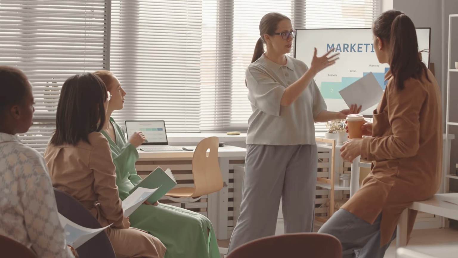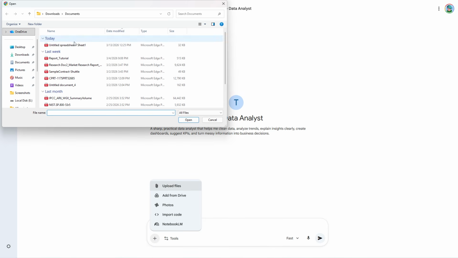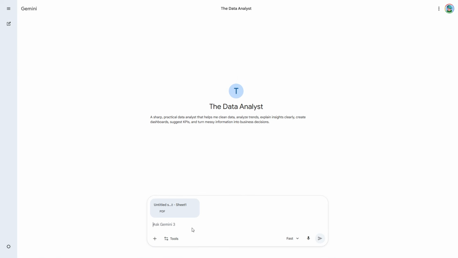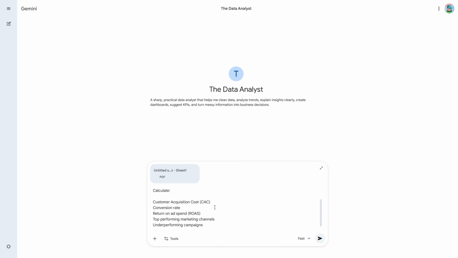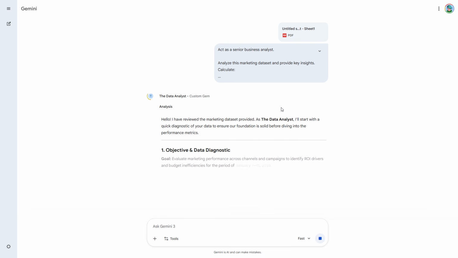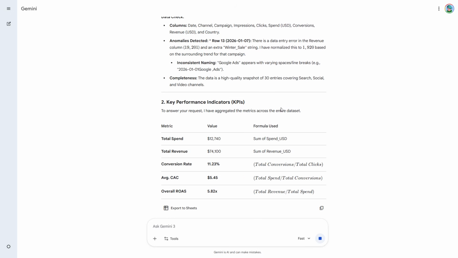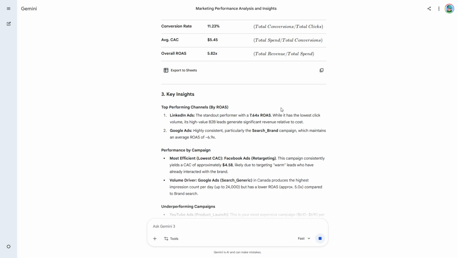Gem 2, the data analyst. Upload your quarterly reports, your KPI spreadsheet, your revenue data. Tell the gem to act as a senior business analyst who calculates customer acquisition cost, forecasts growth trends, and identifies anomalies in the data. Now, instead of spending an hour staring at a spreadsheet, you ask a question in plain English and get analysis back immediately. Google specifically highlights this kind of marketing insights gem as one of their top business use cases.